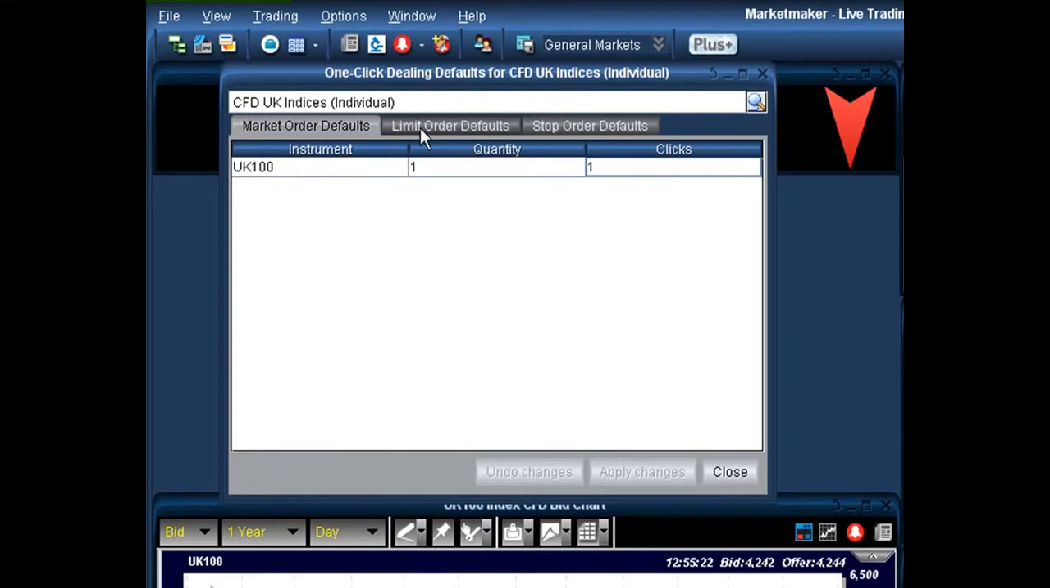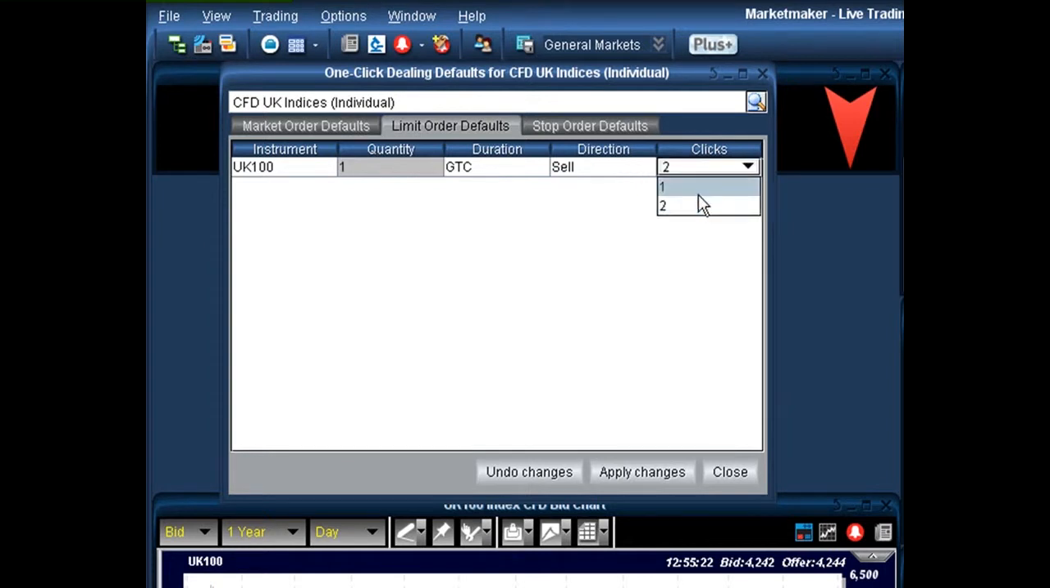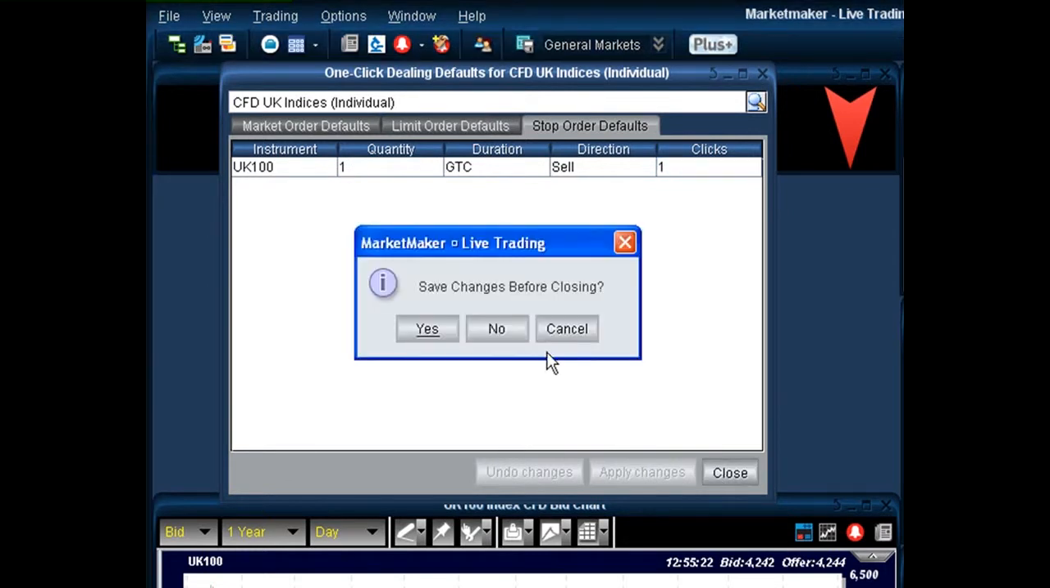Alright, the other thing to note though is that you can also preset your limits and stop loss orders. So if I go up to my limit orders, I again can change that to 1, and I can also change the 2-click dealing strategy down to a 1-click dealing strategy. Repeat the process for my stop loss orders, and once I'm happy with these new parameters, simply click on apply changes and then close down this box.